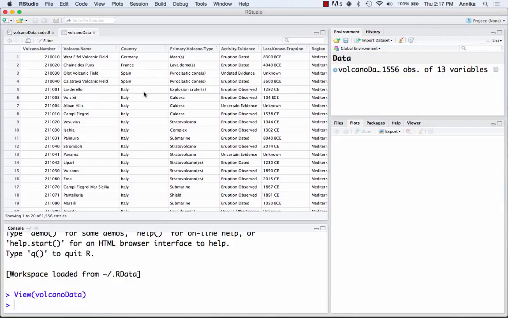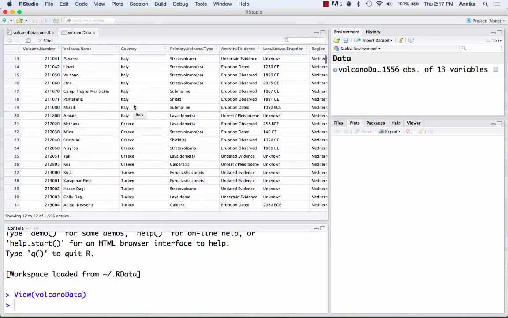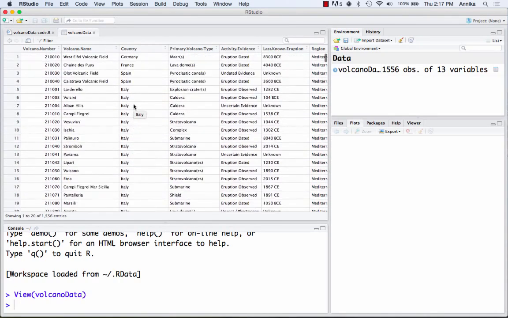Country is definitely a viable option because unlike volcano name, this repeats itself. So what I can do is get the average of something for each country. I can condense this data in some way to make it easier to read. Primary volcano type is also the same because it's got categories, so I can see that this repeats itself. So I can group those.